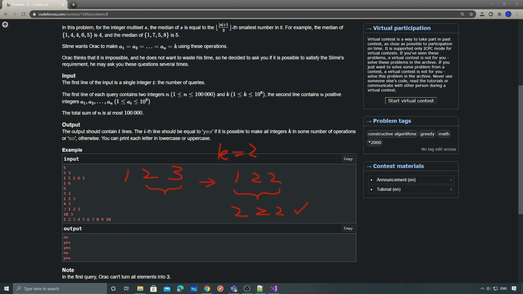And then for this one, we have 3, 1. Okay, I think we have another one here. This one is 1, 6. Yeah, of course, this one is obvious because we only have one number.